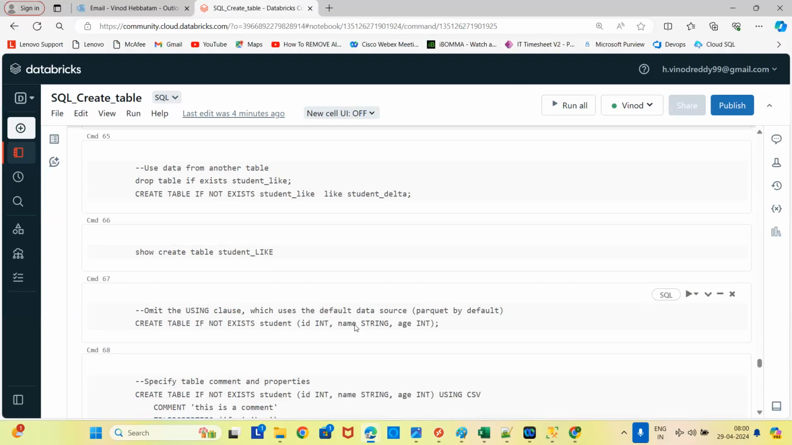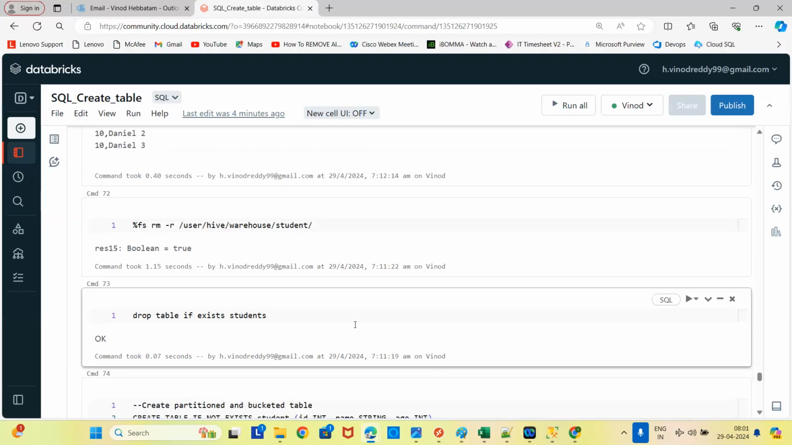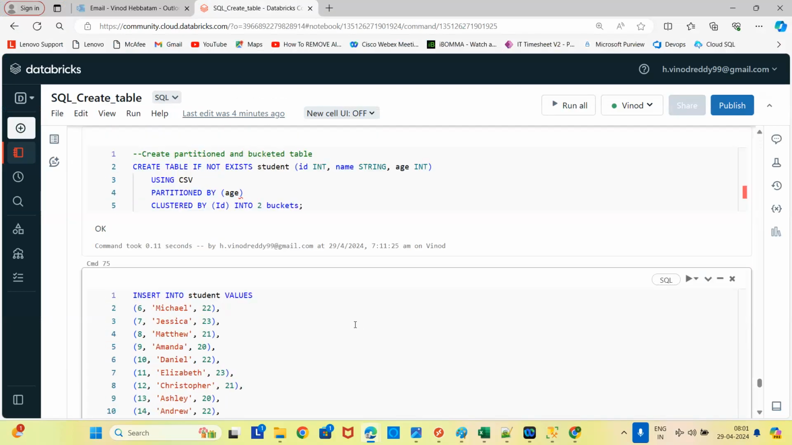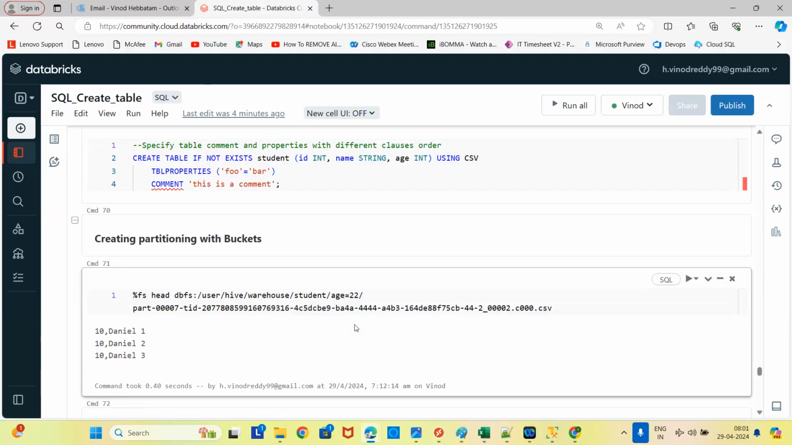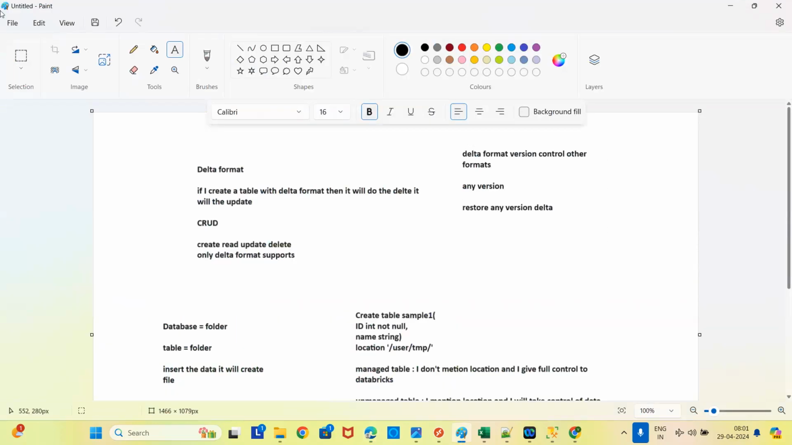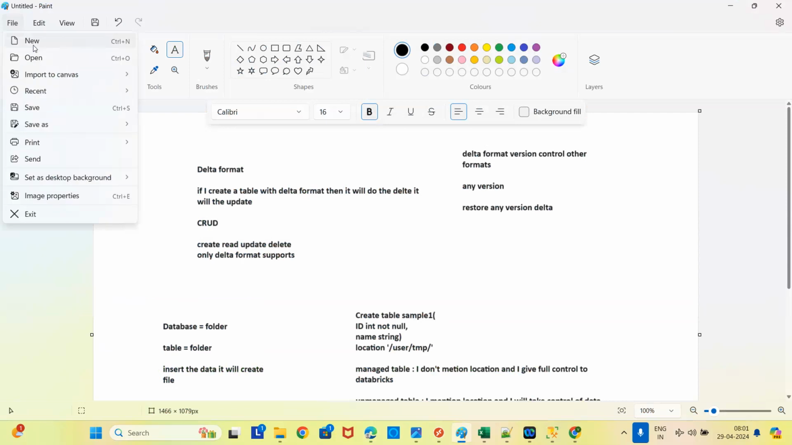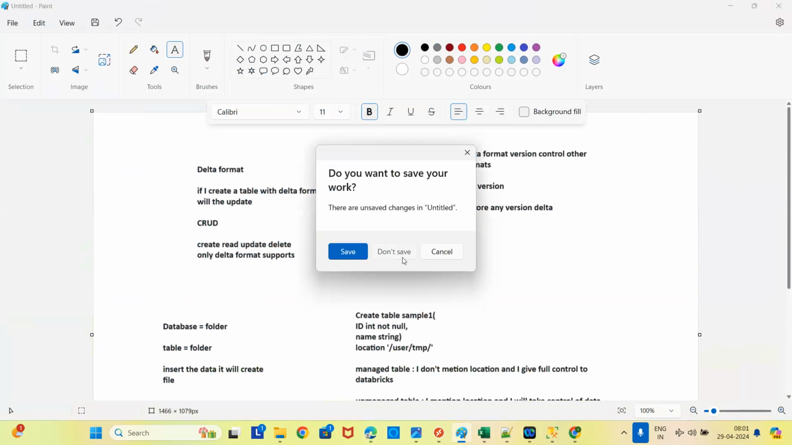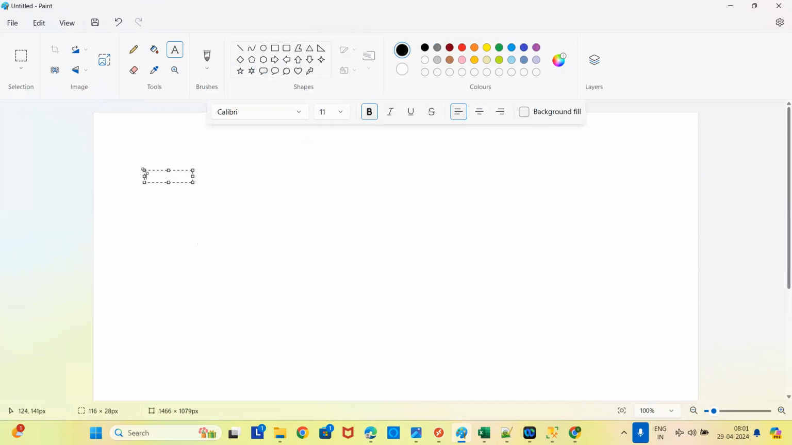And there is only one thing that I need to talk about now, which is partitioning. So I keep talking about a table being a folder, right? A table will be a folder, right?